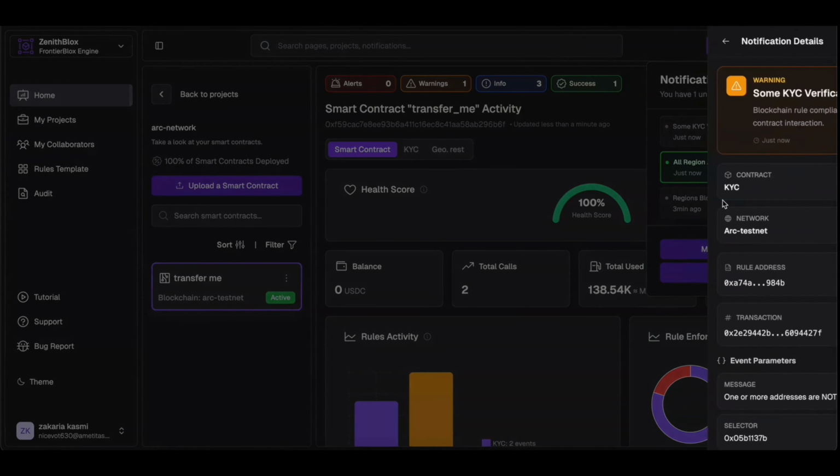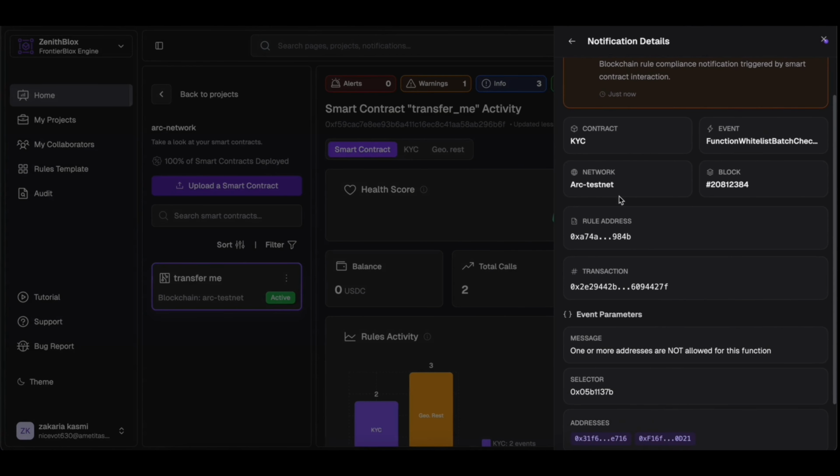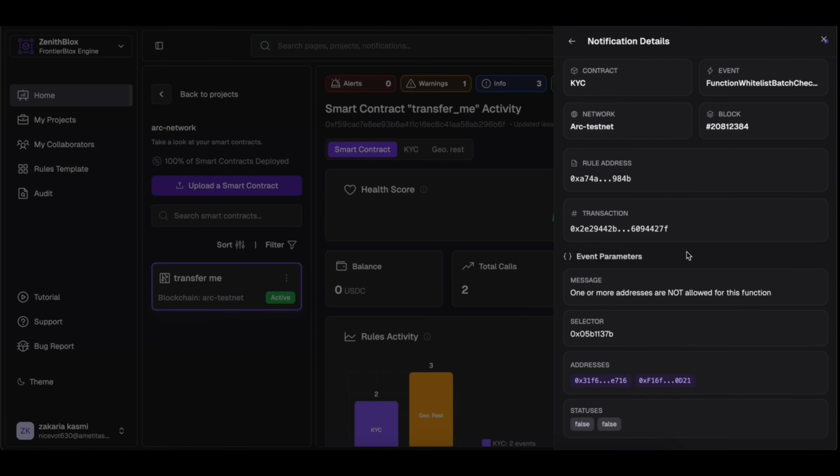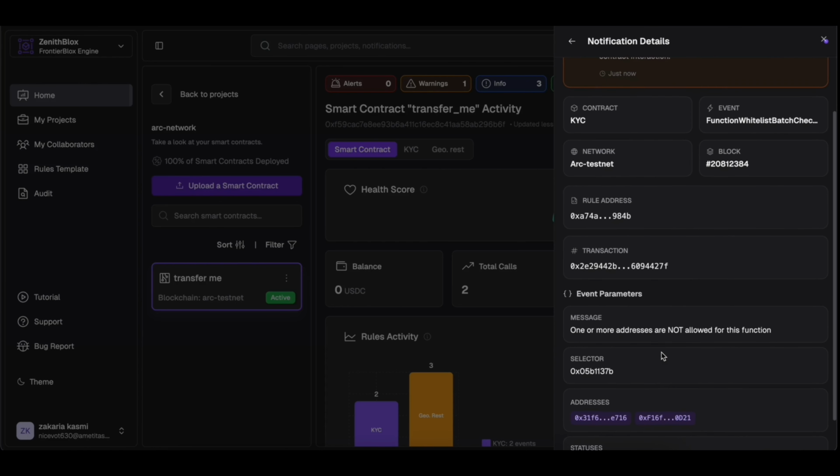If we check the notification, we're going to see more details about the function, the network, and the rule address, and then the details of what's happening in here. So the address is not allowed in this function we're trying to interact with.